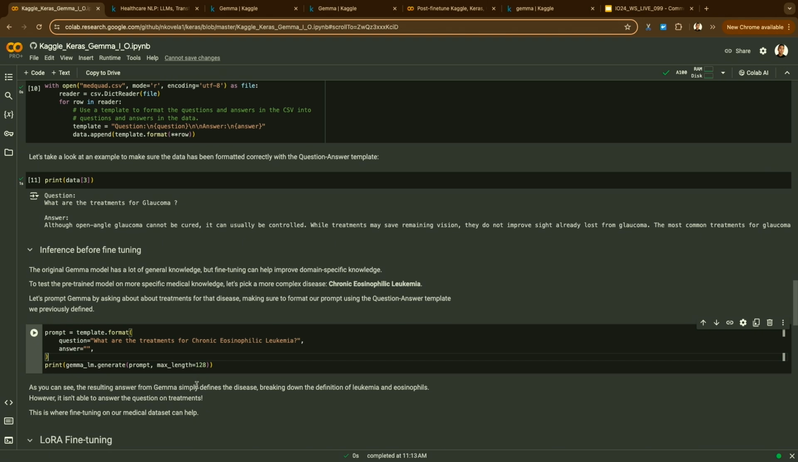So now that we have our data in a format that both us and the language model can understand, let's go ahead and look at inference. So the original Gemma model already, as you may know, has a lot of general knowledge it's been trained on. It can easily answer questions about a wide array of topics and a lot of common medical conditions. So to test Gemma, we're going to go ahead and pick a far more complex disease. For this one, we're going to be using chronic eosinophilic leukemia, which is a very specific type of leukemia.